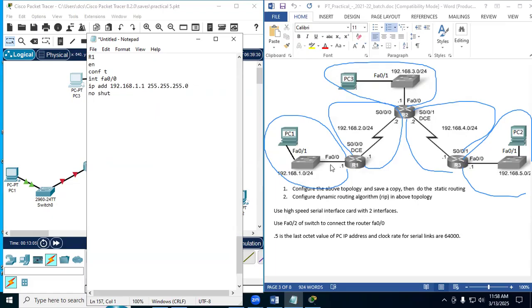So that is this interface, and this interface is SE0/0/0. So I take a copy of here and paste it. Instead of FA, I put SE 0/0/0, and the IP address is given here, 192.168.2.1. Here one last digit is given, right? Mask is same, and this is the clock side. So we have to say clock rate 64000. So then this will be router 1's configuration.